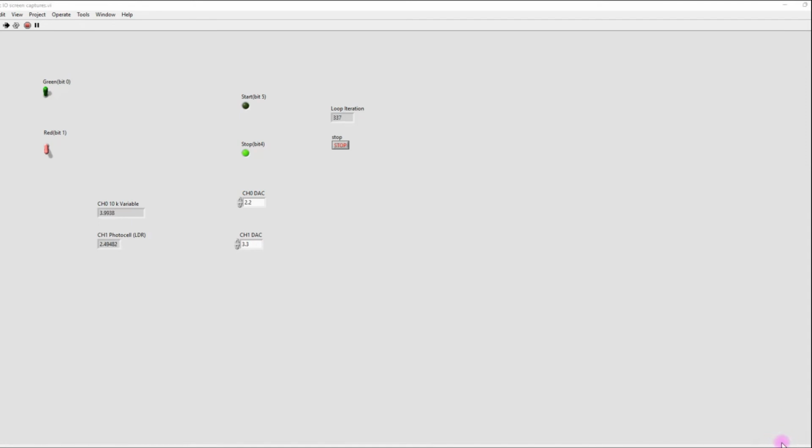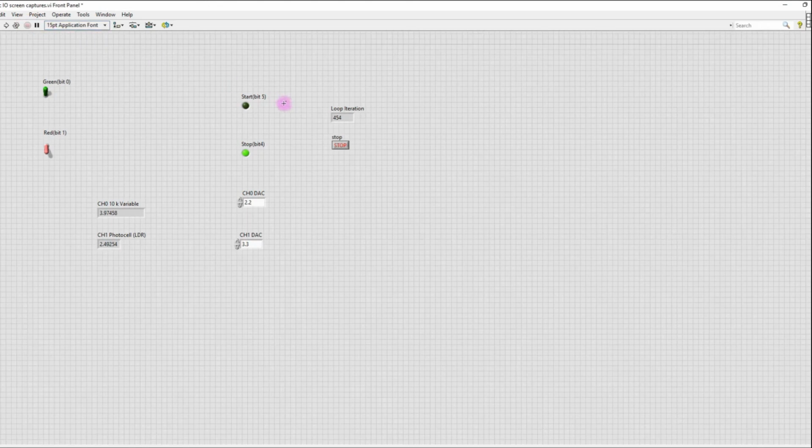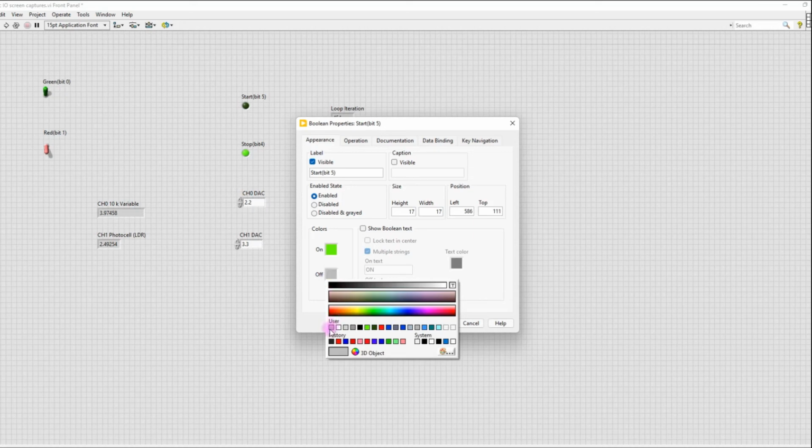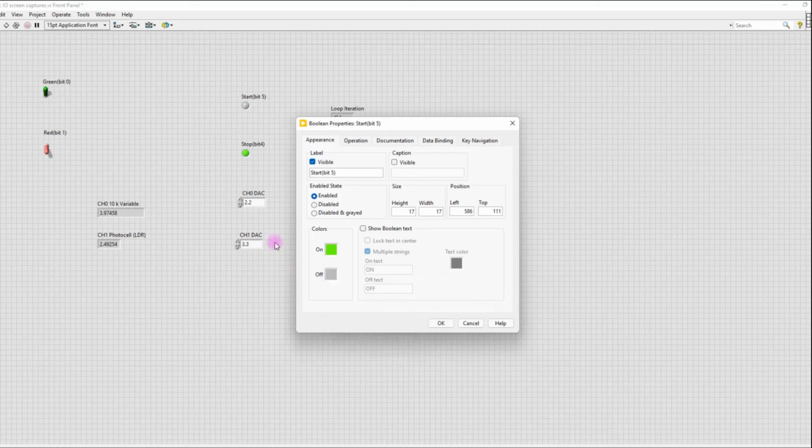Now we're going to do the same thing for the two LEDs. So the start bit, I actually want to be green and gray. So we're going to stop first, and then right click on it, go to Properties, and I actually want it to be a bright green when it's on, but just to have a better indication when it's off, we're going to make it go gray.